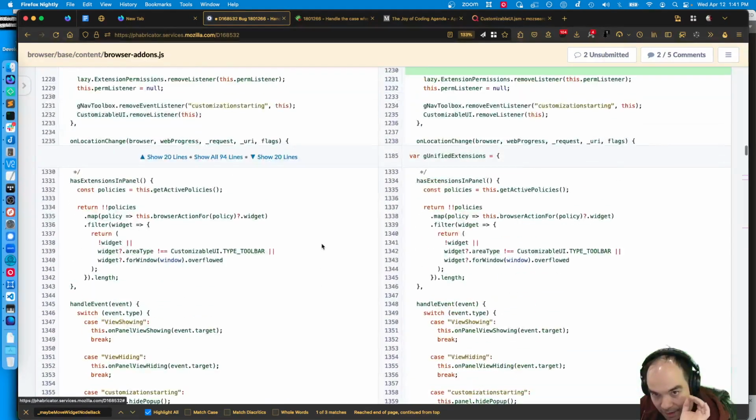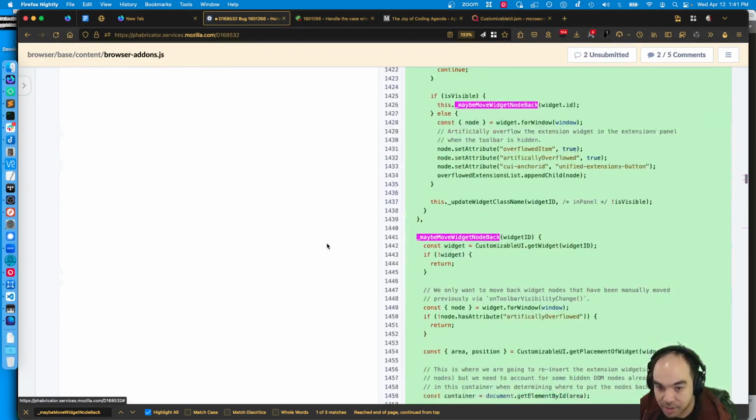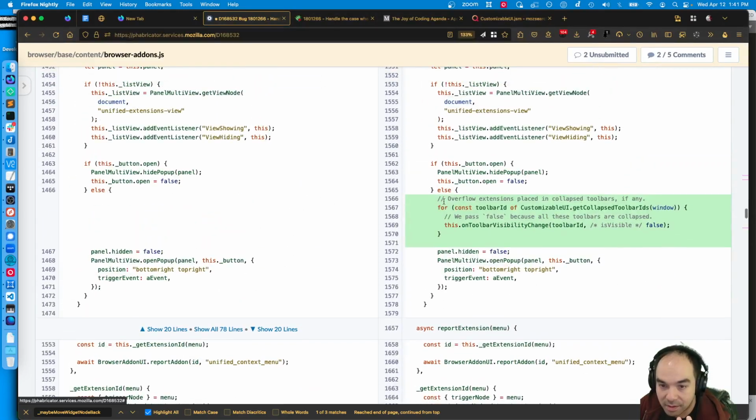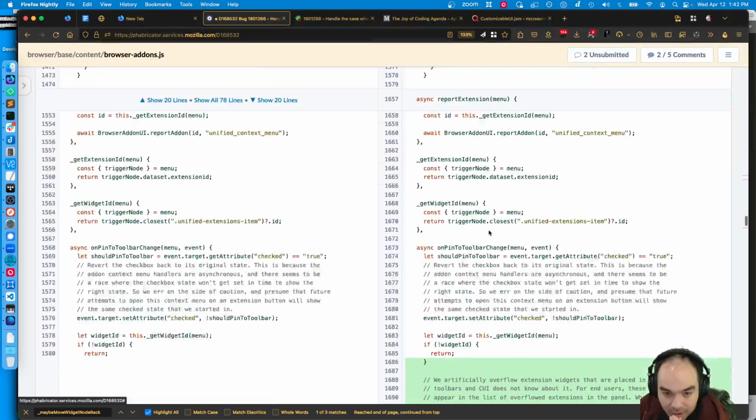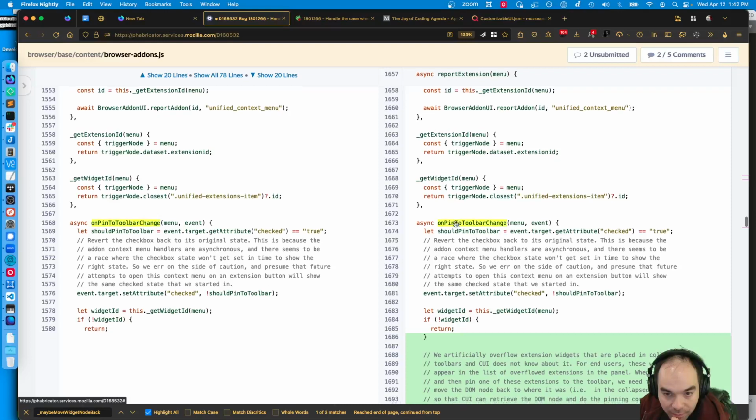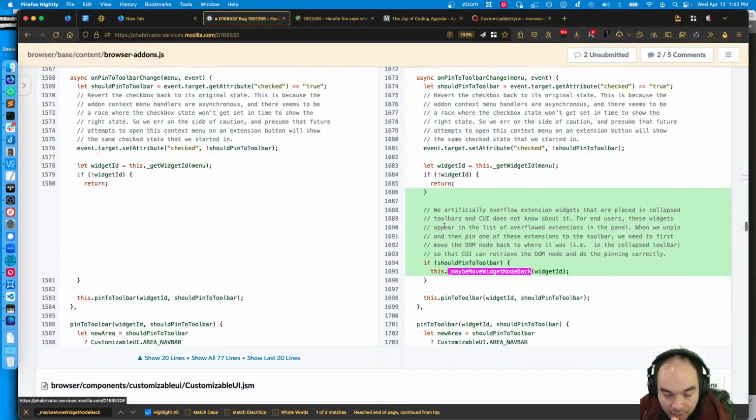We only fire this event when the state changes. But if it initializes as collapsed, that's why we're running this. Okay. And then if we pin to the toolbar, artificially flow extensions are placed in collapsed toolbars. Here does not know about. For end users, these widgets appear in the list of overflow extensions in the panel.